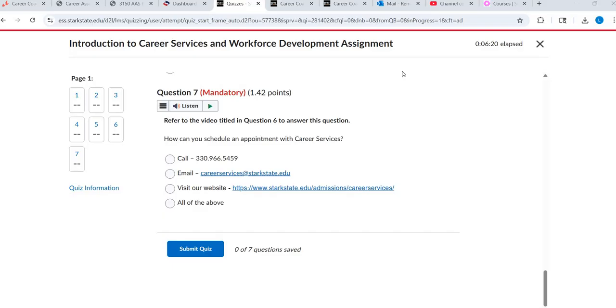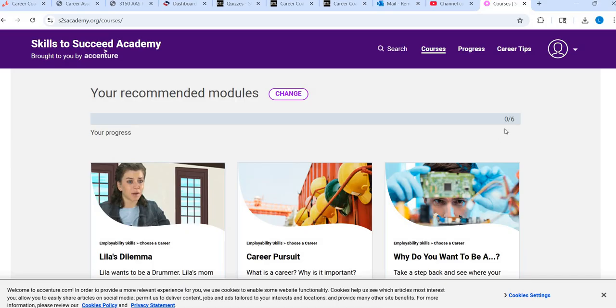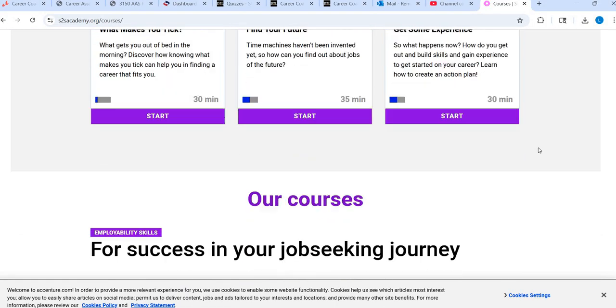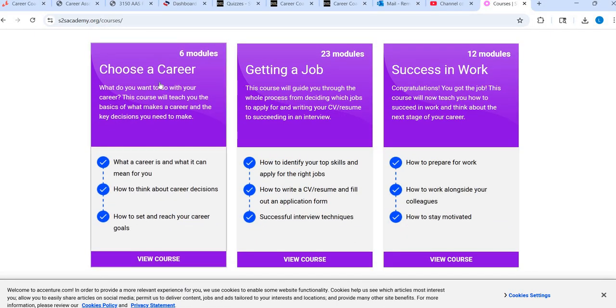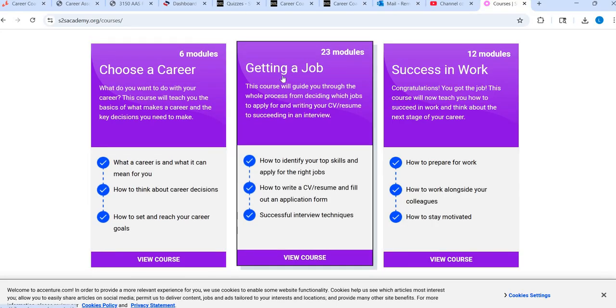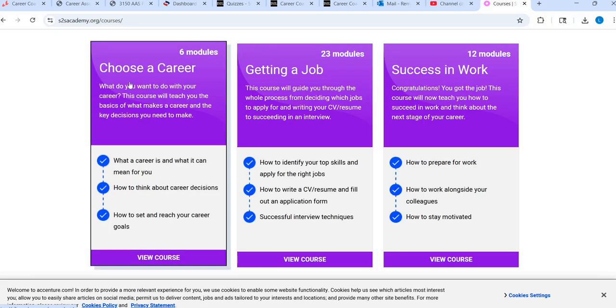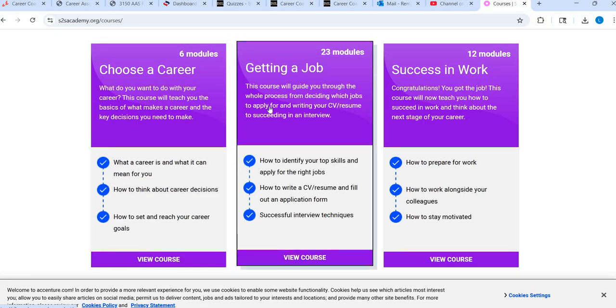When you go back to Skills to Succeed, which is right here, I'm going to go scrolling down, and you can see here's the 2 modules you're going to choose from. Choose a Career or Getting a Job. So if you have no idea what you want to do yet, or maybe you're undecided, you're kind of going back and forth between a couple options, you're going to click Choose a Career. If you already know what you want to do, you've declared a major, you're going to click Getting a Job.